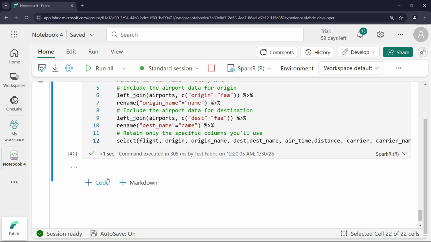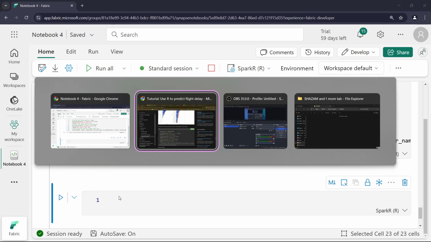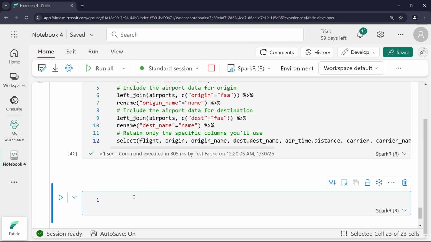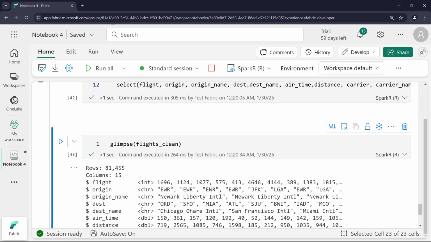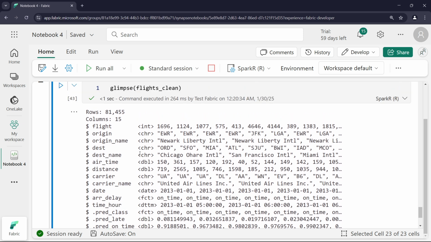Then let's review the data. So again, click on the code to add a new cell and write the command glimpse, then the clean data. Then run this cell too. So we can review this data.